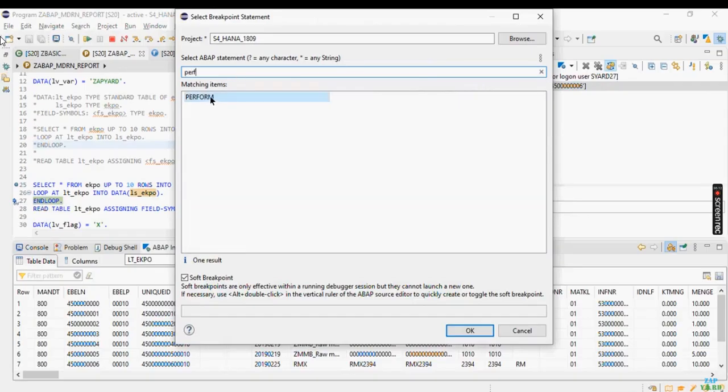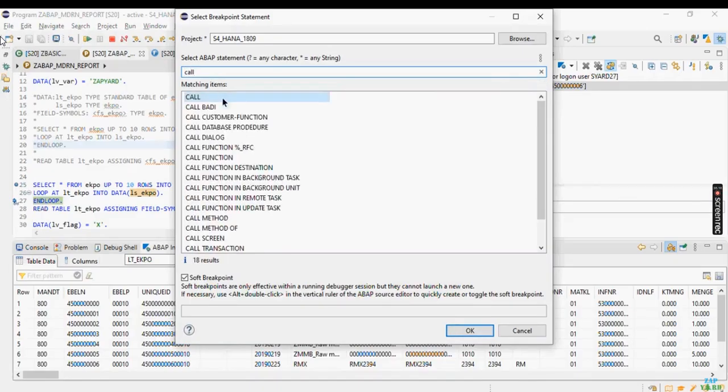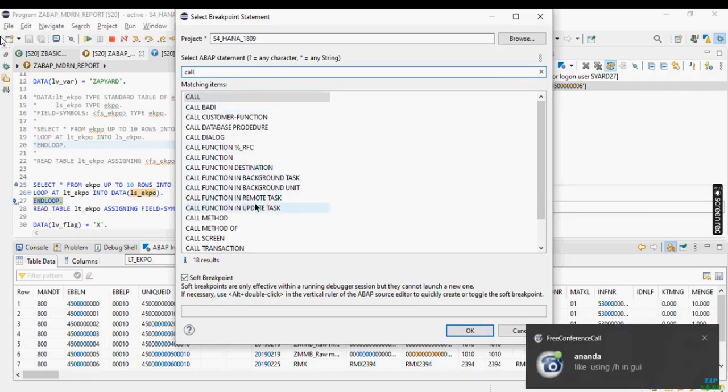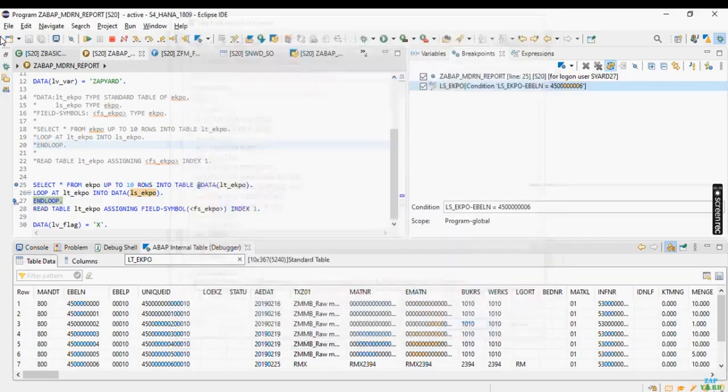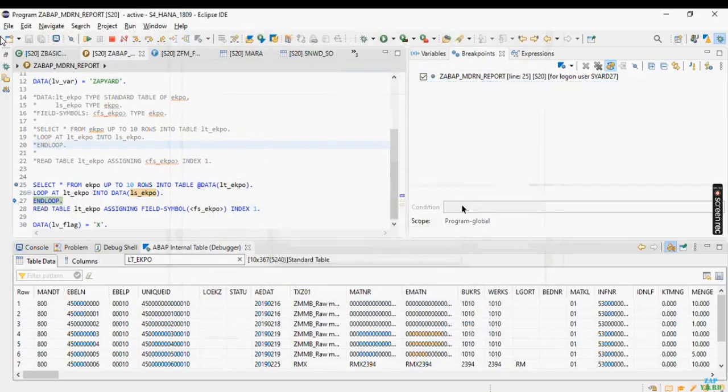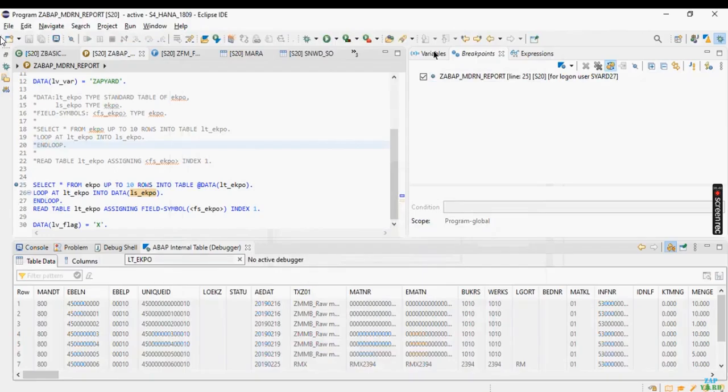So suppose, see here, perform. Any perform statement starting with perform, the breakpoint will be set. You want to set a breakpoint on a call function module, call function in the update task. See here, call function in the update task. Someone was asking me, right? I think Amol, call function in update task, call function in background task, anything, call screen, call transaction, anything. It's just such a beauty. Call customer function, customer exits. Anything that you want to do, you put a breakpoint and your job is done. Got the point, Rujuta?